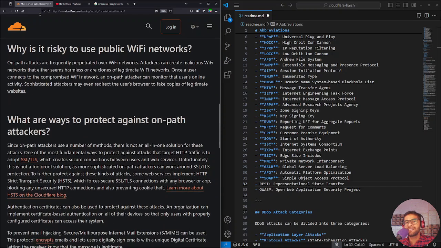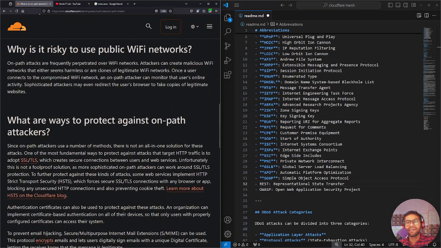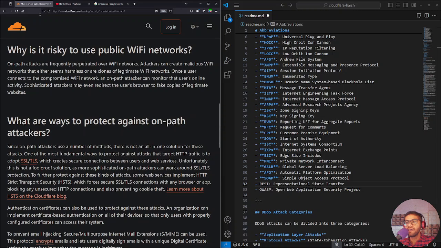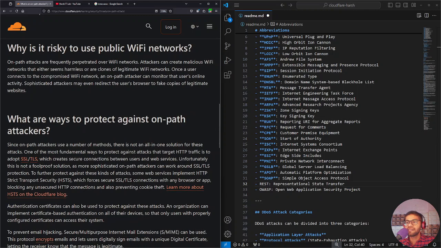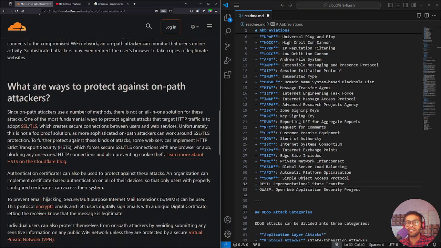And why is it risky to use a public Wi-Fi network? On-path attacks are frequently perpetrated over Wi-Fi networks. Attackers can generate malicious Wi-Fi networks that either seem harmless or are clones of legitimate Wi-Fi networks. Once a user connects to the compromised Wi-Fi network, an on-path attacker can monitor the user's online activity. Sophisticated attacks may even redirect the user's browser to fake copies of legitimate sites.